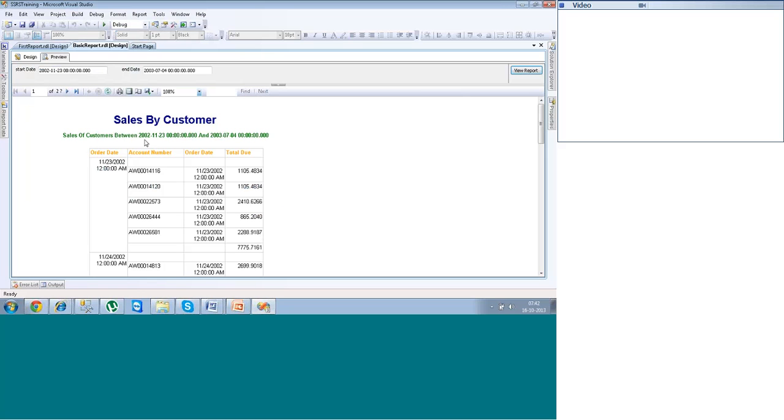By seeing this value: sales of a customer between 2002, 2011, 2023 and 2003, 2024. These are the values we are just displaying in the report. So by looking at these two titles, anyone can easily understand this is the report for the sales of a customer, and the values are from the 11th month of 2002 to the 7th month of 2003. So something like that, you get an idea by seeing the report.